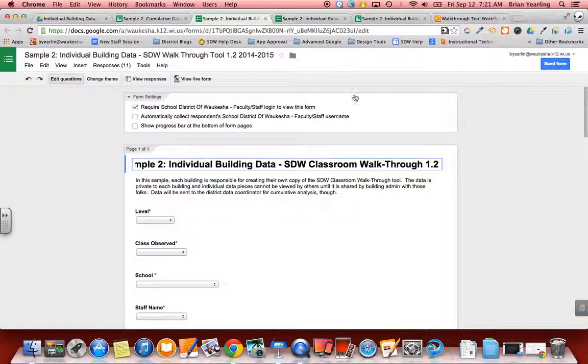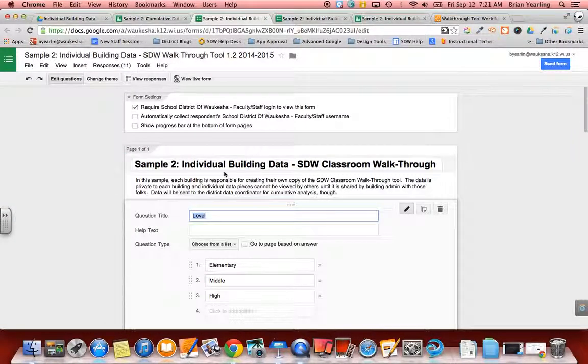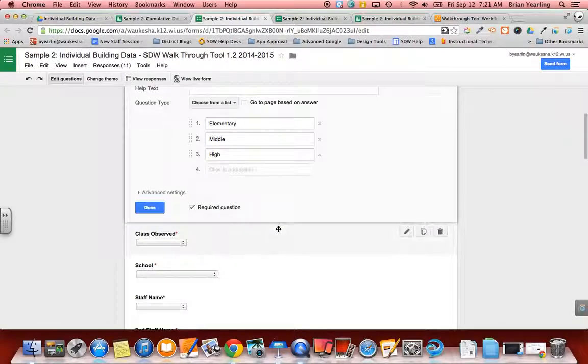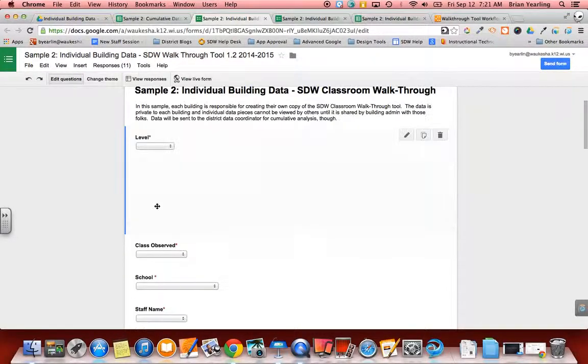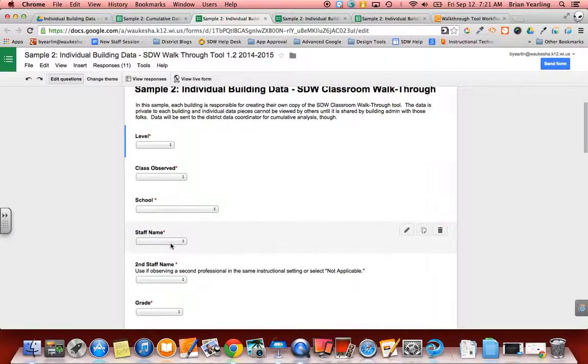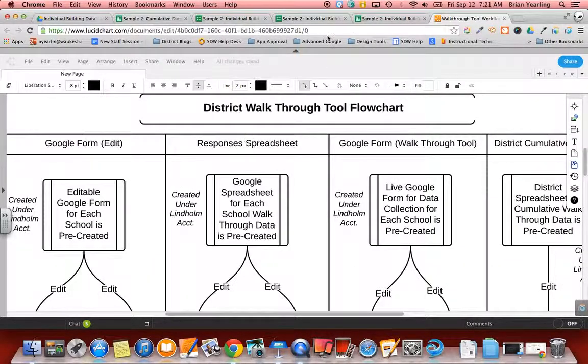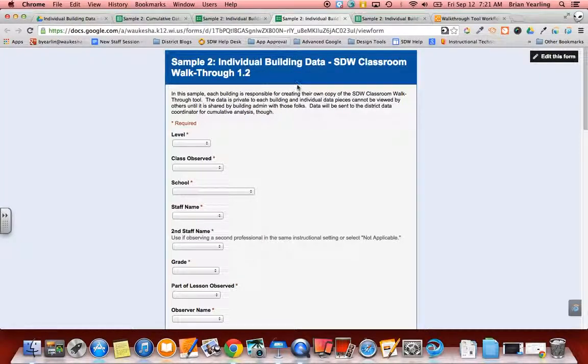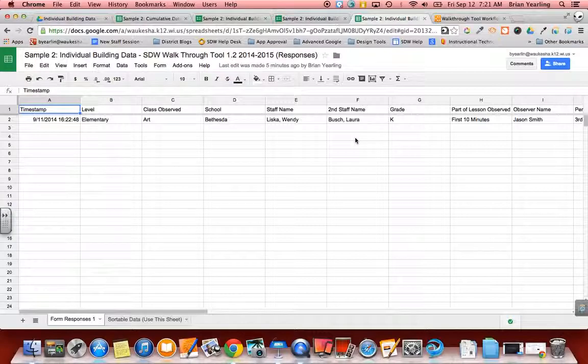And then there is this side of the form. This is the editable part where we can change and add and do what we need to do to add, for instance, staff names and observers. So those are really effectively the same tool, but two different sides to that tool. Then there is the responses spreadsheet. This is where the data is collected from the live form. So in the live form, the data is collected and then it's stored back here in the responses spreadsheet.